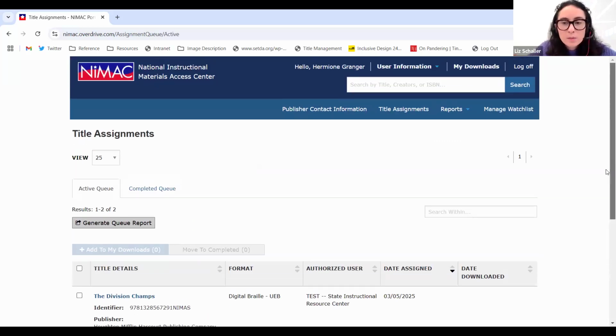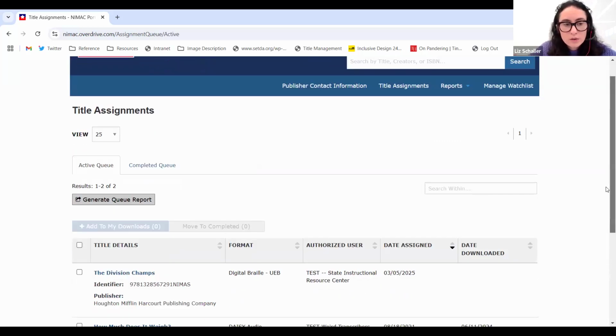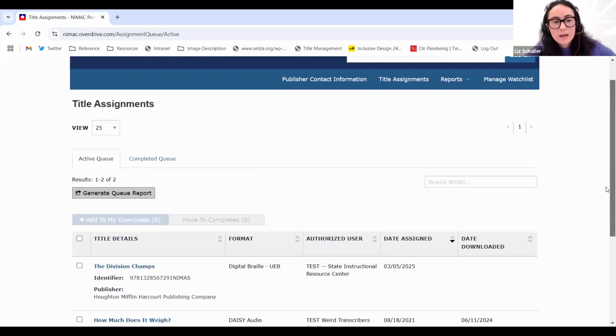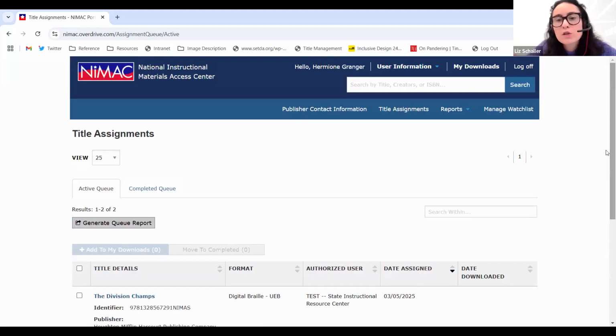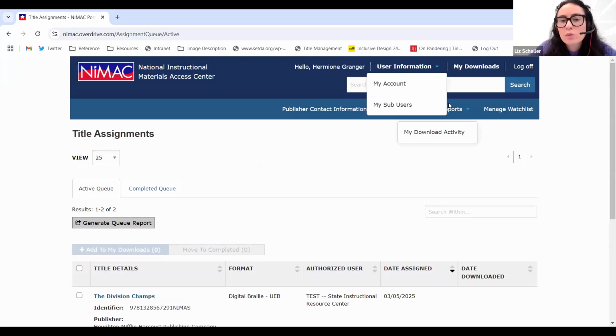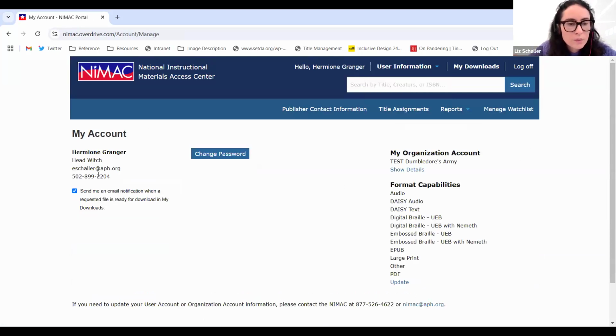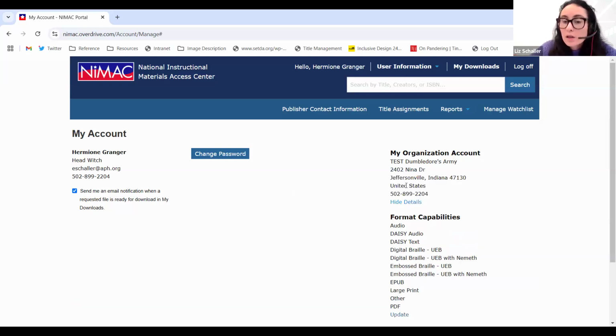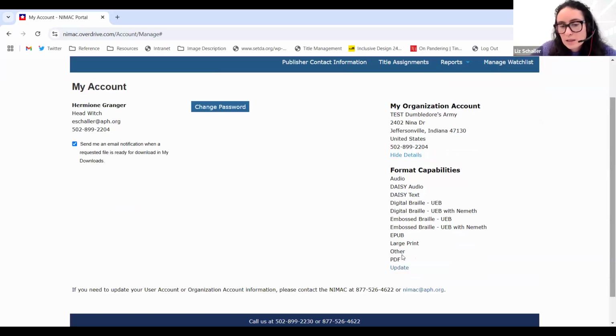When you log in as an accessible media producer, this is the screen that you'll see first, your title assignments page. And we will come back to this. I do want to start by showing you where your user information is. So up at the top right, you'll have a page that says My Account. On the left side, you'll see your basic contact information. And then on the right side, you'll see your organization's information. And then you will also see your format capabilities list, like I mentioned earlier. At the bottom of that list, there is a button that says Update.